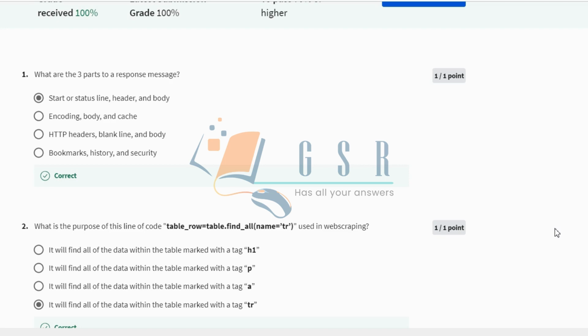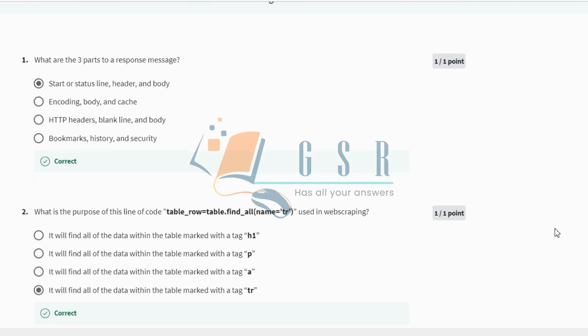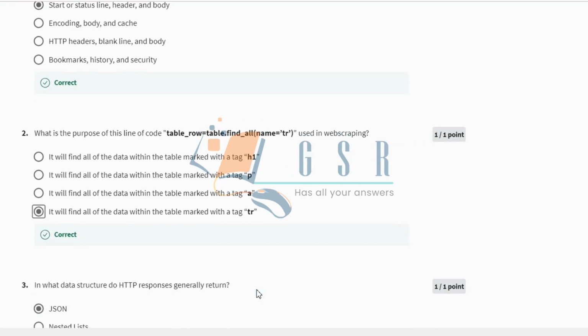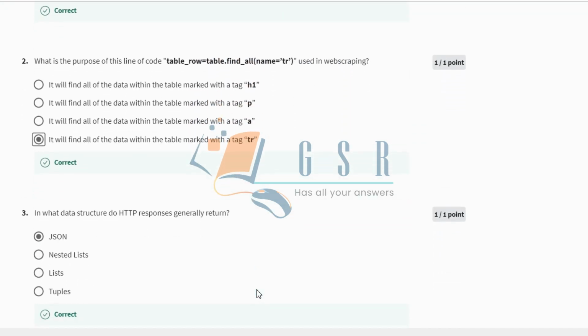So whatever data is in the form of HTML, you are going to fetch that whenever you pass on to the website, and you can fetch all the data that is available there. So that is web scraping actually. And when name equal to tr is used, it will find all the data within the table marked as tr. So wherever the tag tr is there, that data will be fetched here.